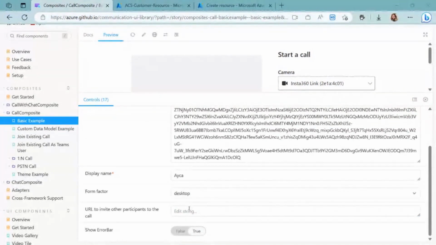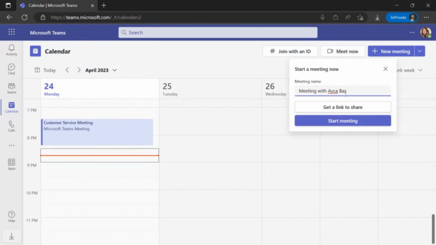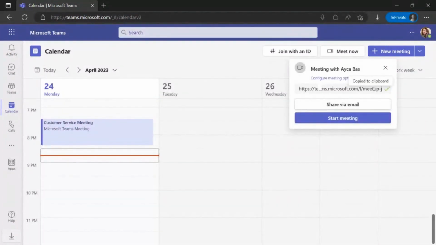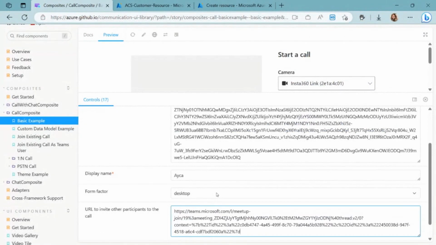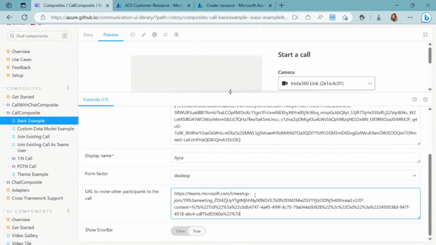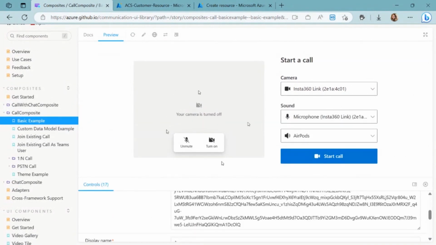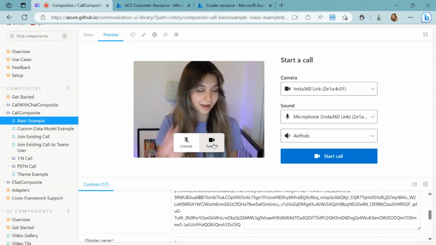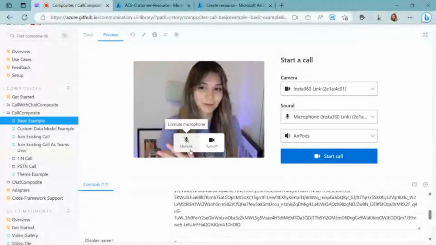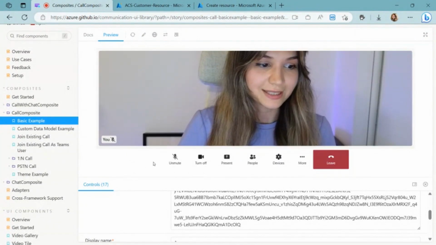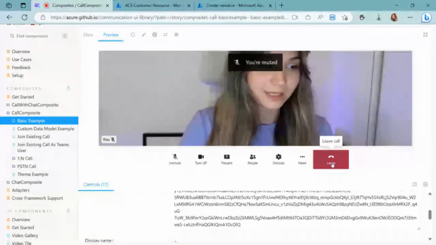What I need to do is create a meeting and get a link to share. And I have to paste the meeting link in the call composite. So I will paste the meeting link here. The moment I paste the link here, I will actually start seeing the experience right in here. It looks exactly the same as Dan showed us. I can turn on my camera and you can see me here. I can also unmute myself, but it will cause an echo, so I won't do that. You can start the call. So you can see me here and I can leave the meeting.